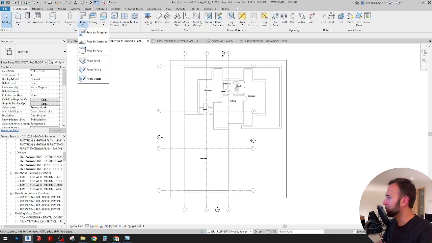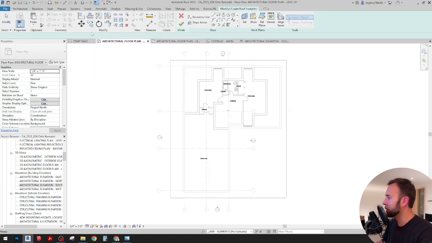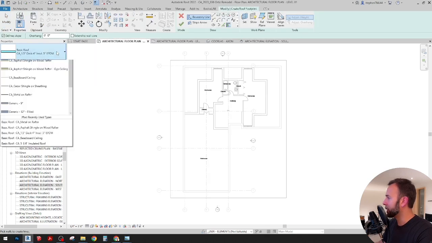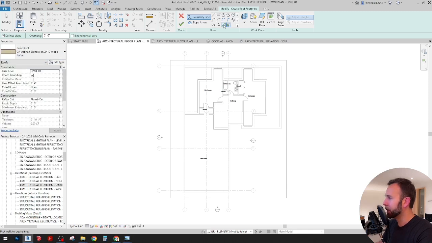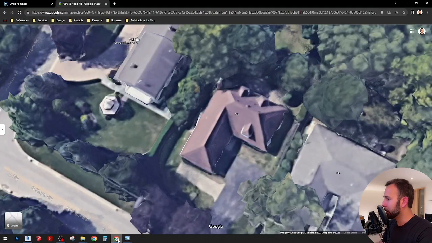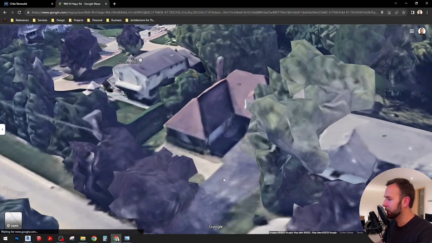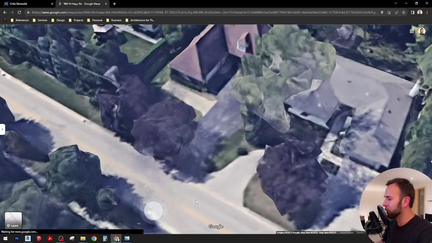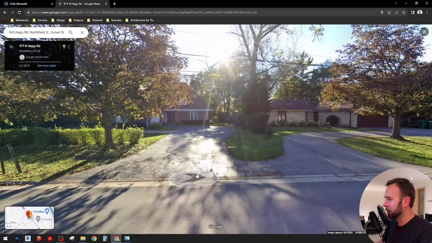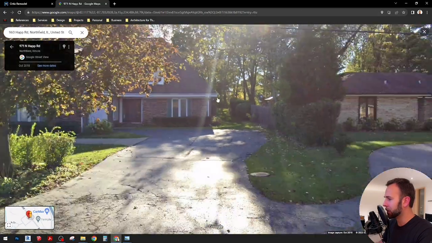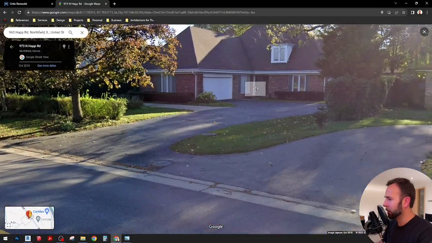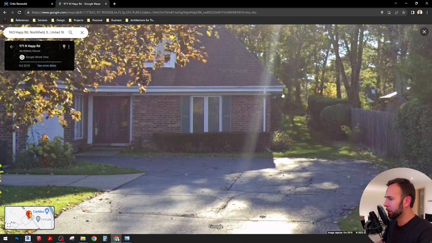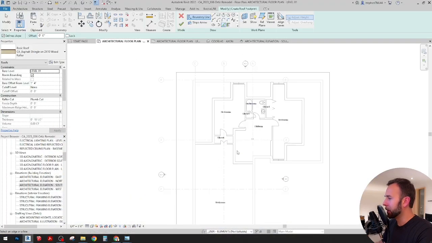Architecture, roof by footprint, yes. Roof type, 2x10, asphalt shingle. Use my select by line tool, and just looking at this one more time to see how much of an overhang there was and everything like that. We've got a pretty decent overhang. That's probably a 2-foot overhang. So we'll model it like that.